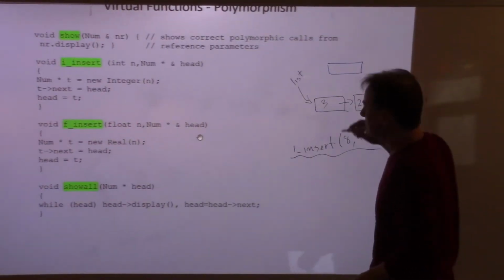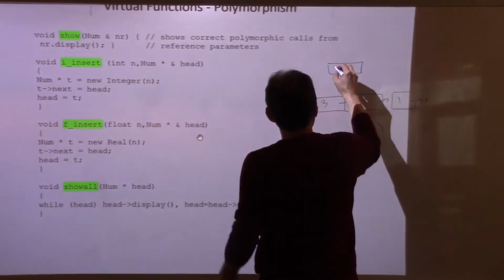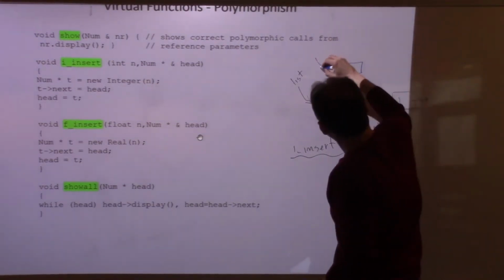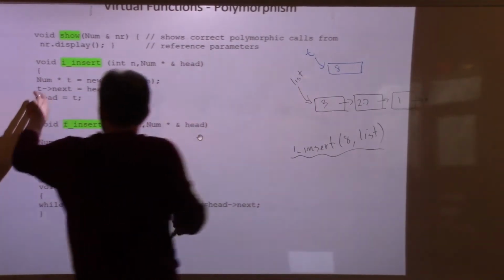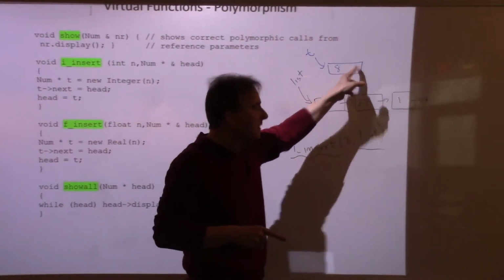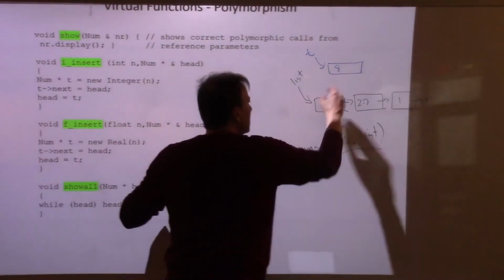I'm going to create this, and I'm going to put this into the constructor. So I'm going to put that 8 in here, right? And then t is pointing to it. That's what happens here. Then I will go to t pointer next. Well, t pointer next is this field. That's the next field, right? And I'm going to set the t pointer next to head.